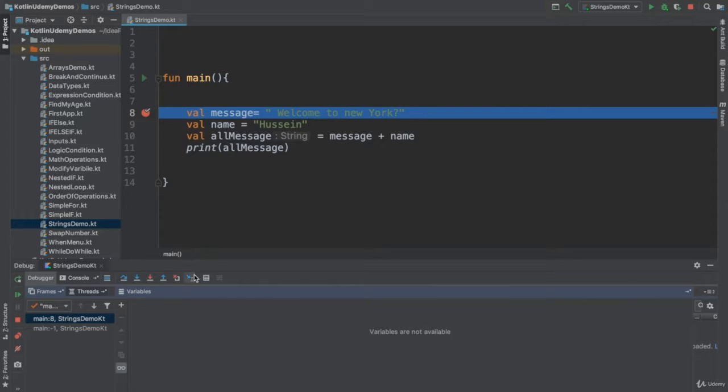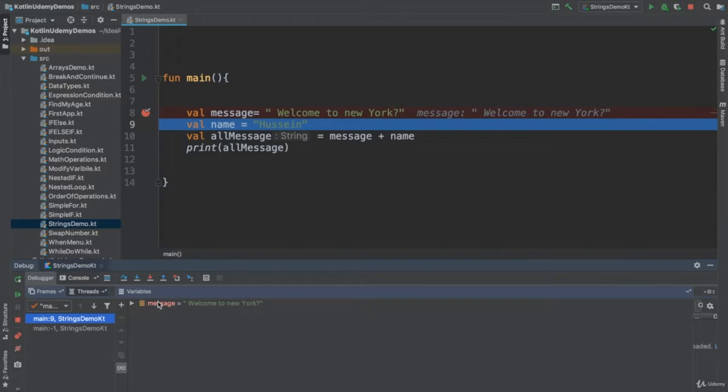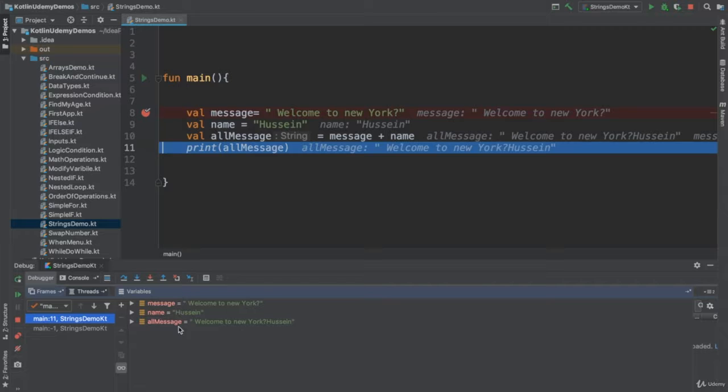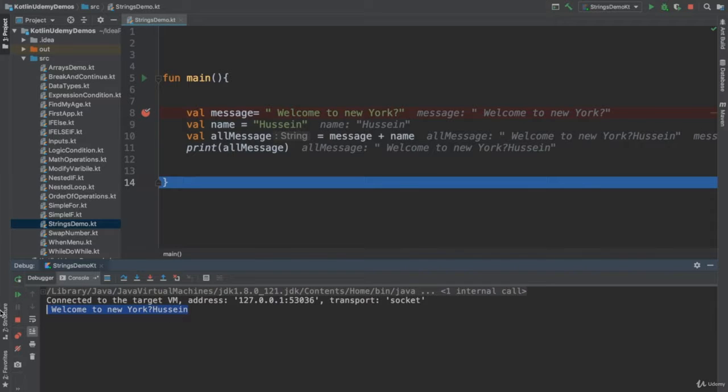Here we go, just reach this point. First, I define a variable named message that has this string. I have another variable named name, with Hussein. Now I concatenate both of them into one variable, all message: welcome to New York Hussein. And just print it this way.